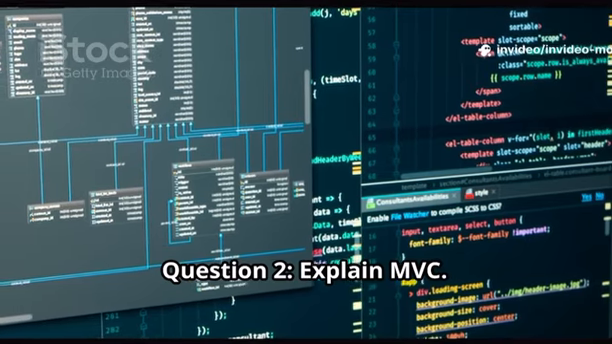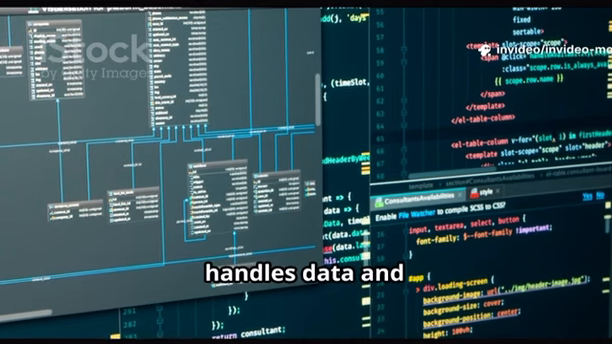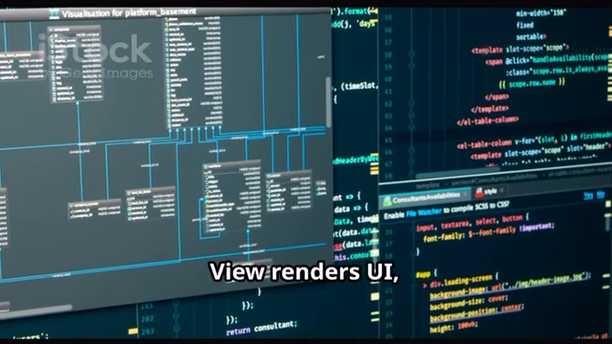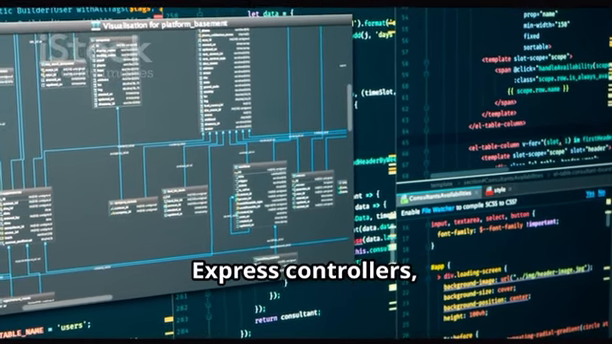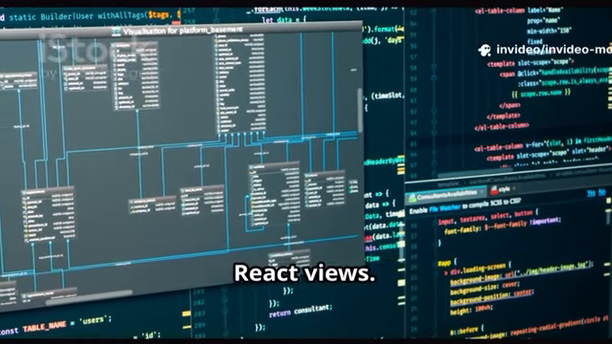Question 2. Explain MVC. Answer. Model handles data and business rules, view renders UI, controller processes input and ties them together. For example, Express controllers, MongoDB models, React views.